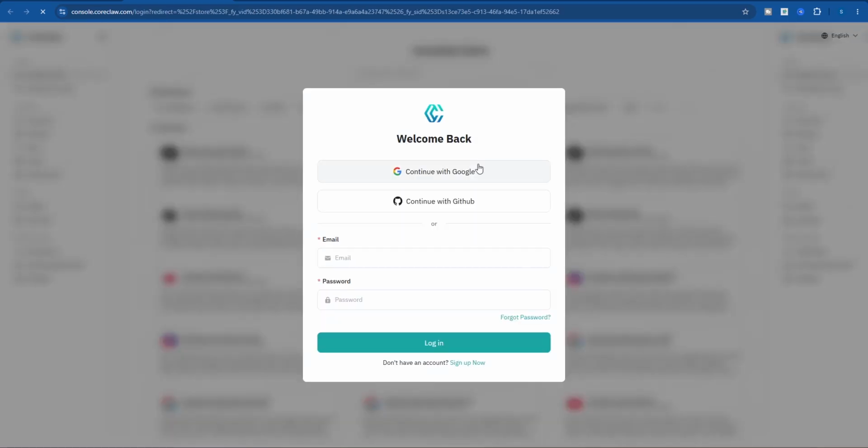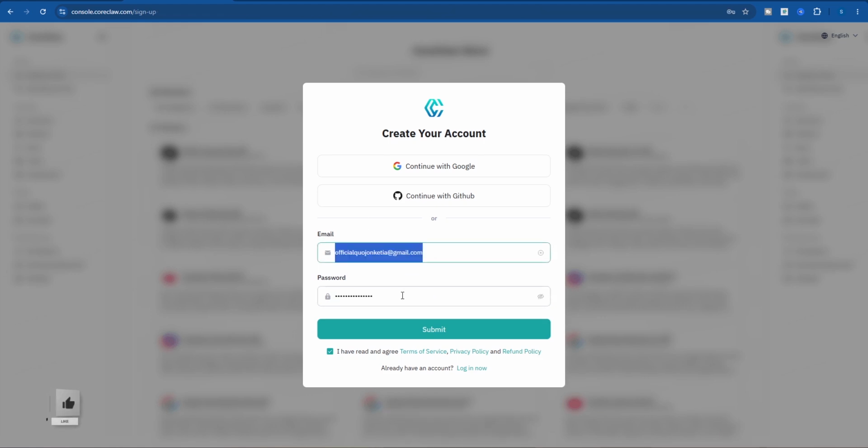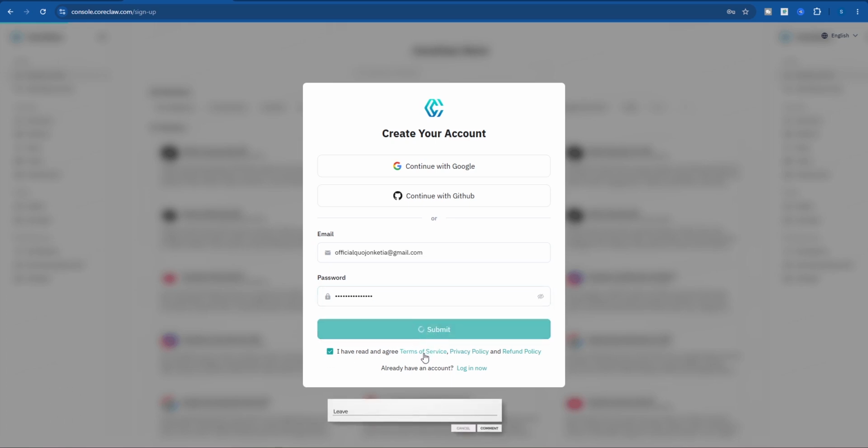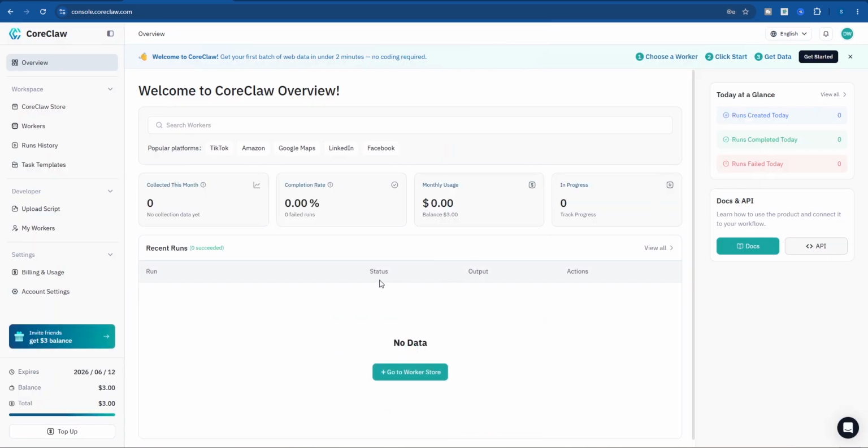Now we need to create an account with our Google account or maybe GitHub account. Or you can just go to sign up and use your normal email. So I'm just going to enter my email here and the password. Just click submit. Make sure you have checked this, and click submit. No thanks. So now we have been able to create an account. We have a $3 balance to use this platform, and we are going to extract businesses from Google Maps.